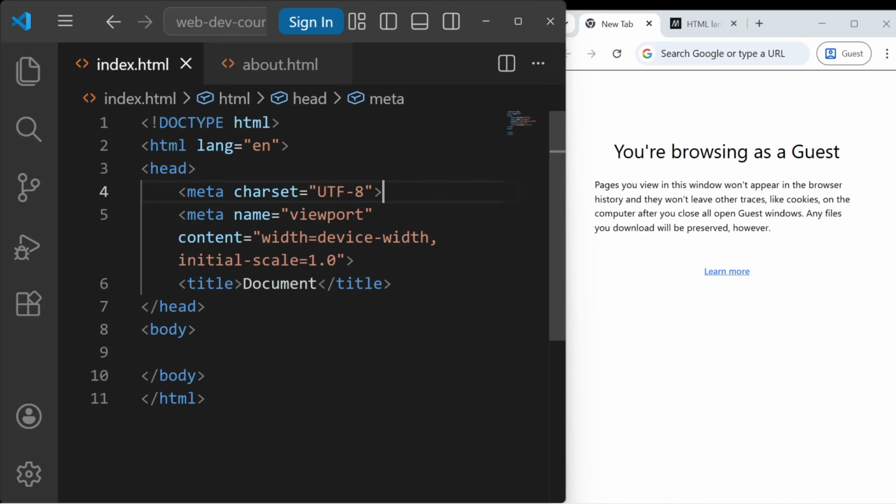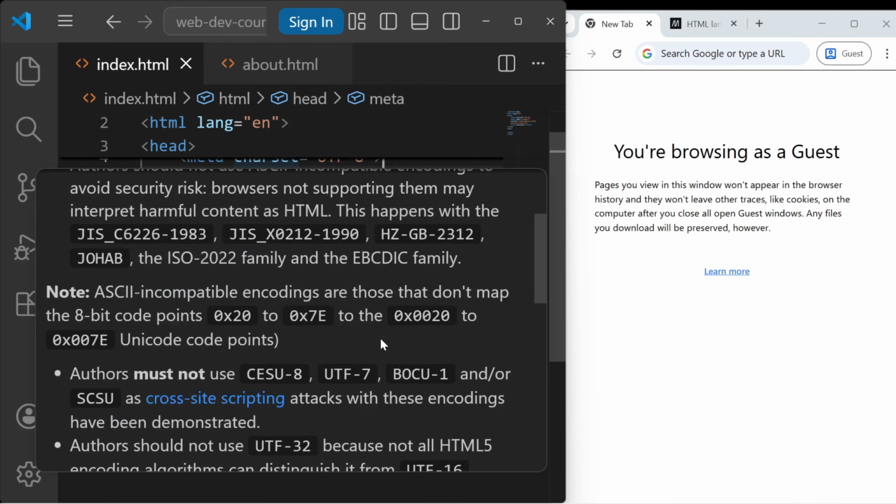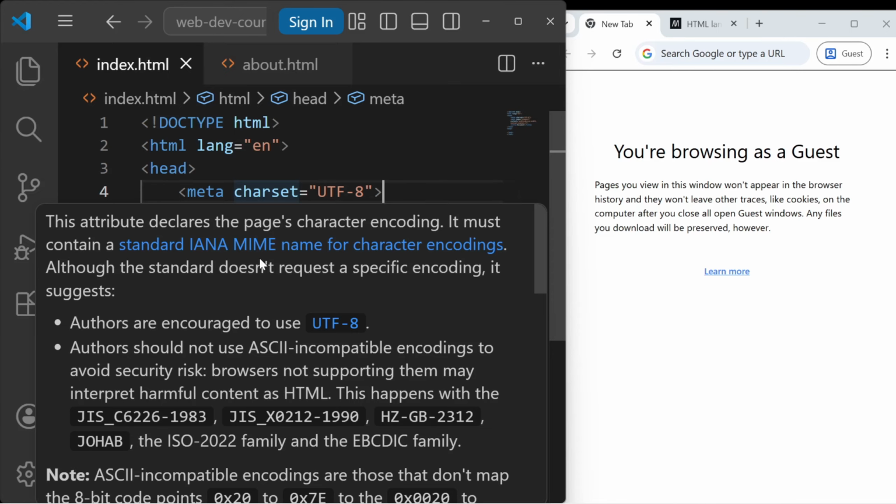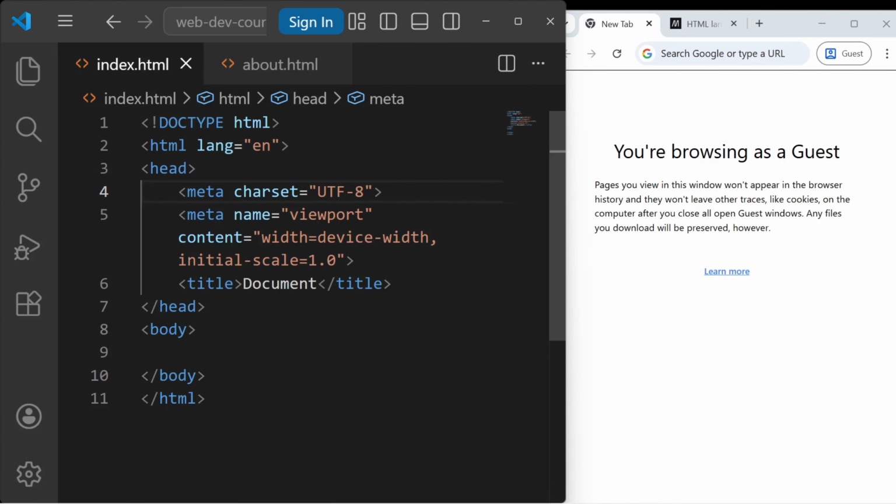So the character set here, the meta tag charset, which is character set UTF-8. If you just hover over it, you will see that it will pop up this explanation. You can also read it here. What this tag is doing is telling your browser how to display text correctly, like symbols, emojis, and special characters. And it's very important to always include this in your HTML document.